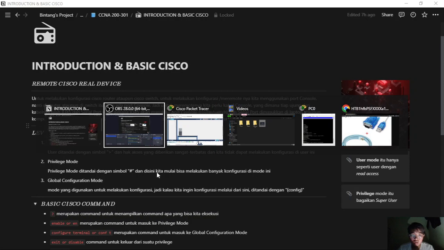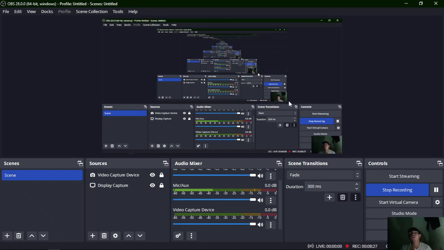In the next video, we will discuss basic Cisco commands. Maybe just how to change the host name, and how to put a password, because in this video you can see I can get into the privilege mode without a password. So in the next video I will explain how to put a password in there, so we can get into the privilege mode more safely and more securely.